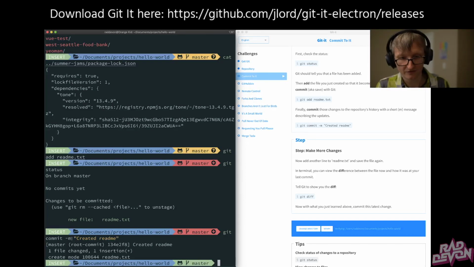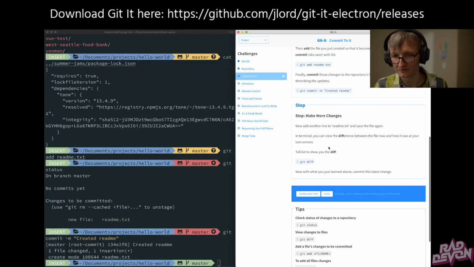That tells us the branch we're on. This is the commit hash, which is sort of a unique identifier for the commit. Here is our message, "created README". It tells us we changed one file, we inserted one thing. This is the permissions for that file, which is not something we need to get super concerned with right now. Also probably not something I'm qualified to teach you.